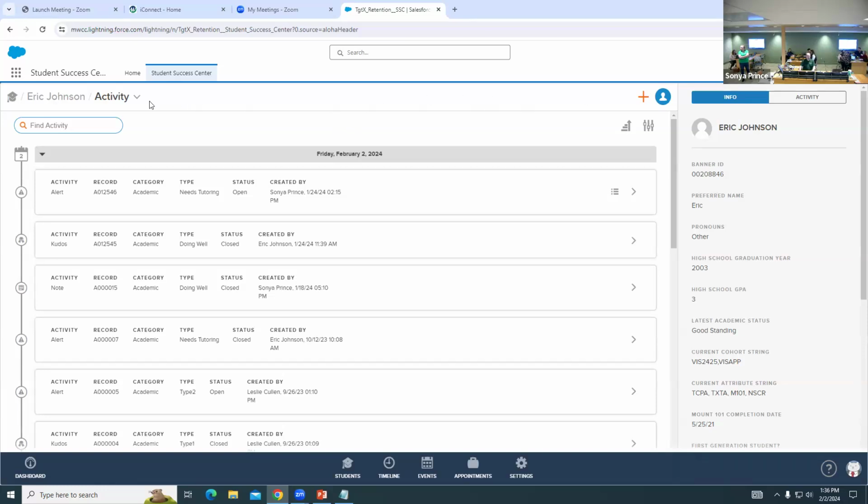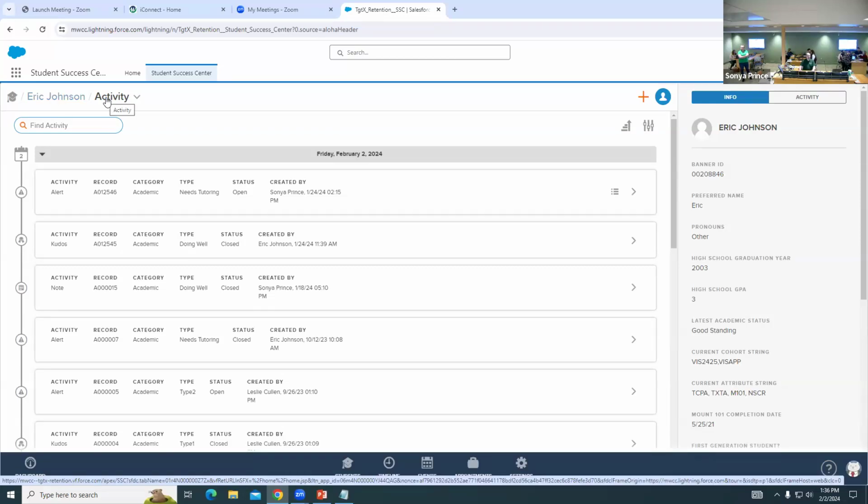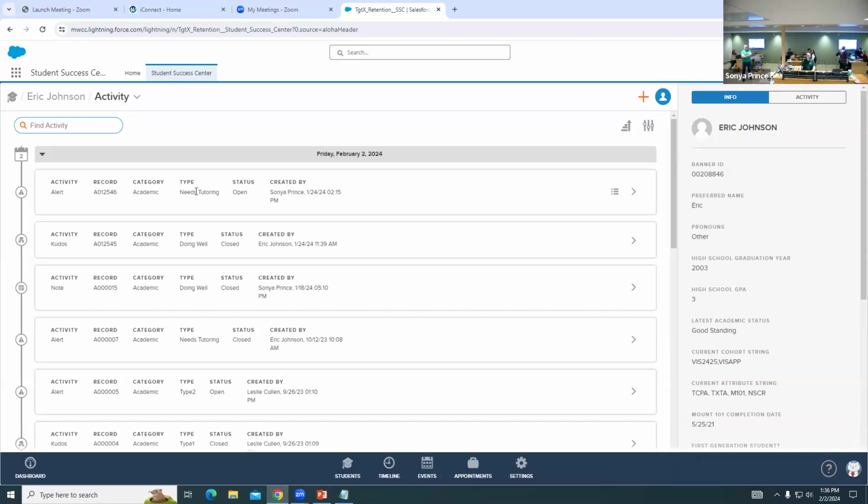So again, just from top to bottom here. Here's the student, here's my activity. This is analogous to essentially the Advisor Link notes. Anytime anyone makes an alert or a note or a hold comes in for the student, or anything along those lines, it will show up here. So I've got a bunch of these from today. For example, Sonia created one for me.